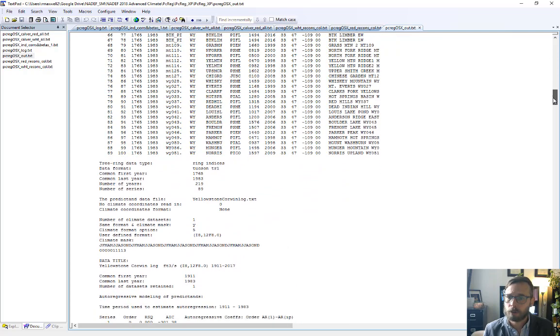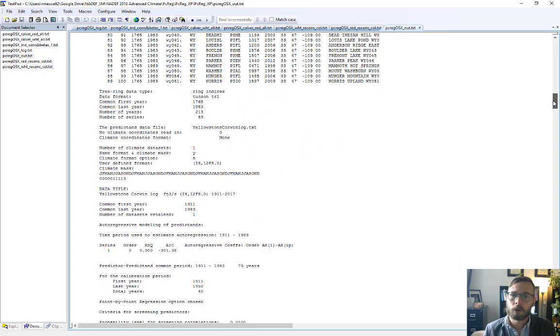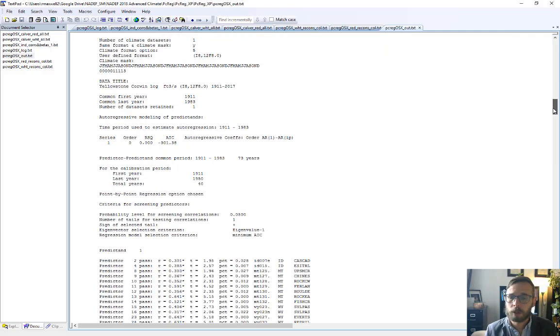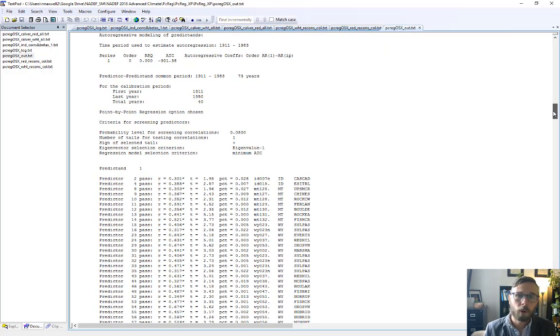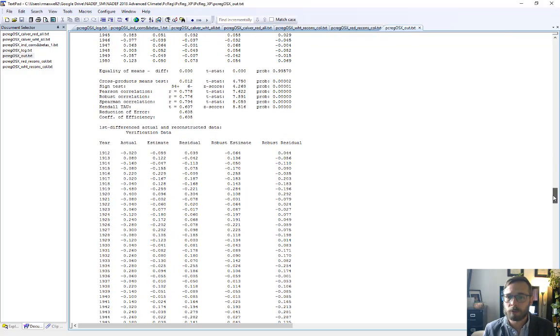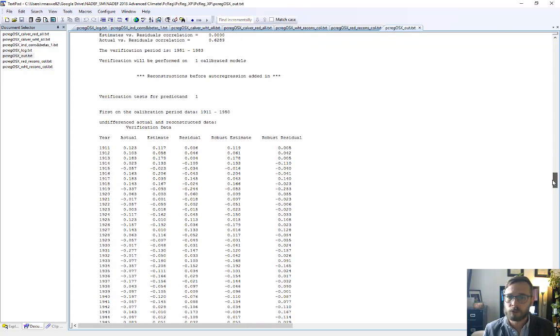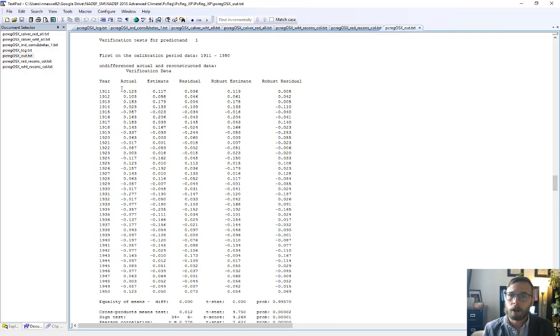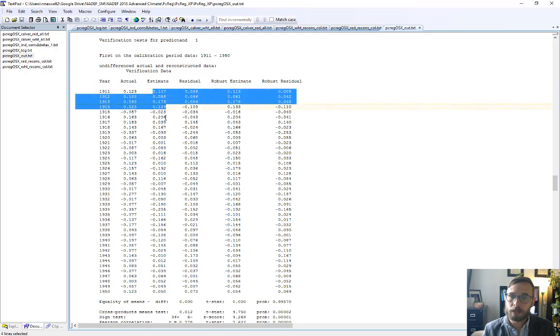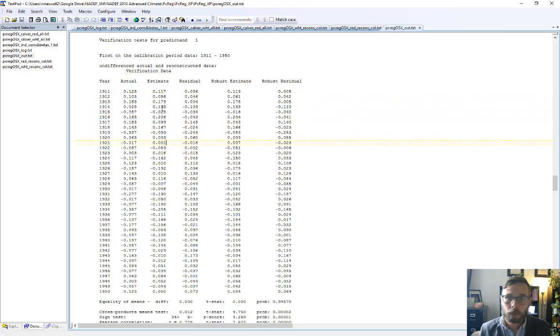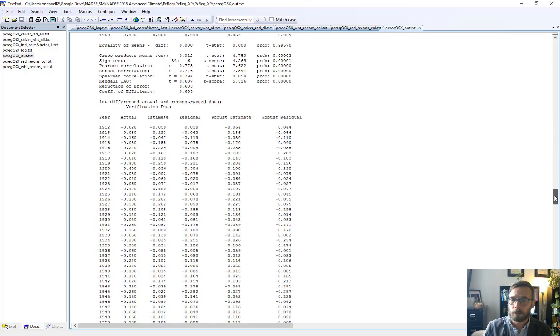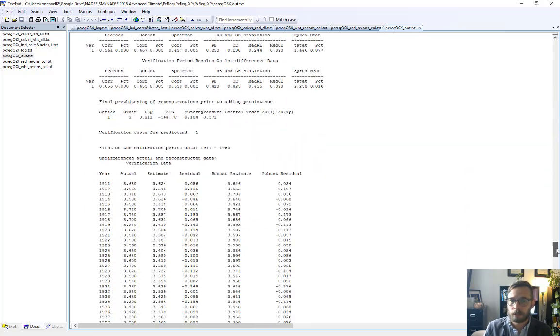So it's going to read in the tree ring chronologies. It's going to identify our common period. It's going to run through the principal components regression, and ultimately it's going to produce our predicted estimated streamflow from the model based off of our calibration and verification periods. And so we can go and run that, and we can look at all of our predicted data in here.